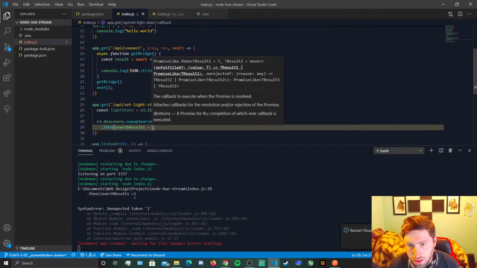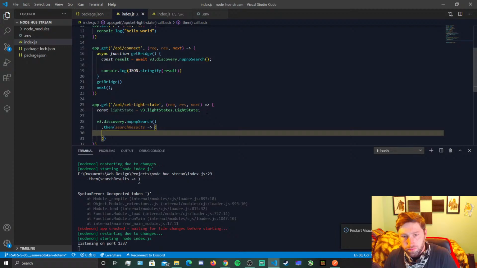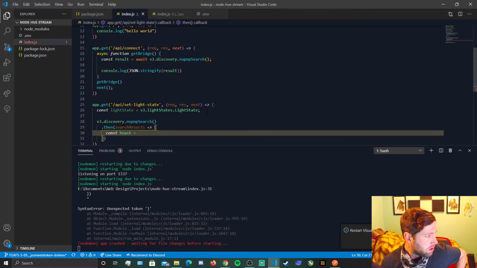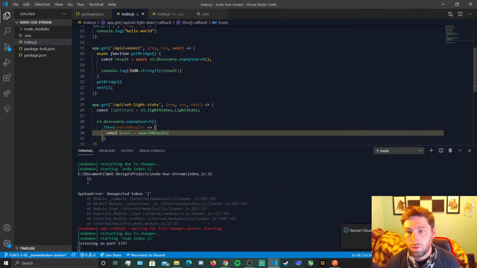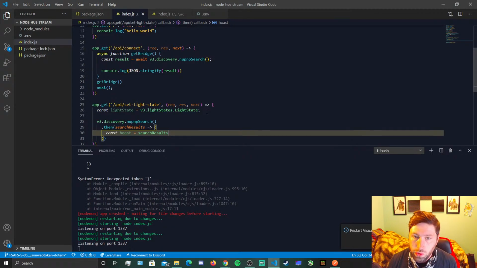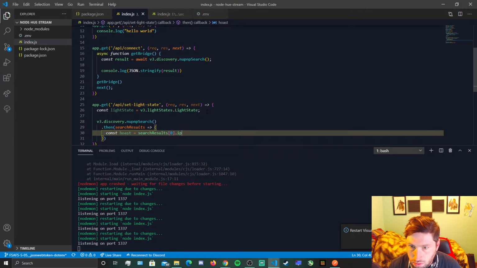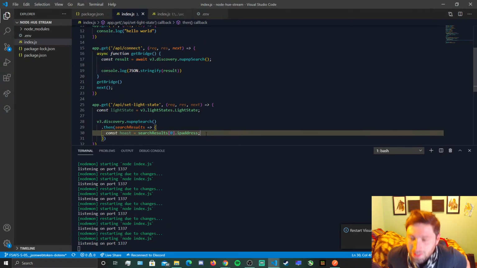Okay. So yeah, we need to pull the IP address out of the response. So const host equals search results, and remember the UPnP search returns an object or an array of JSON data, so we need to target the first entry of that. So 0, and then we can just do .ip. All right, so next host, like toast. Okay.